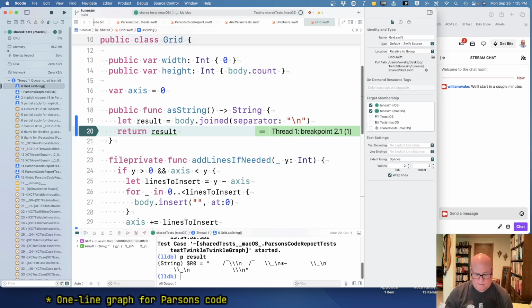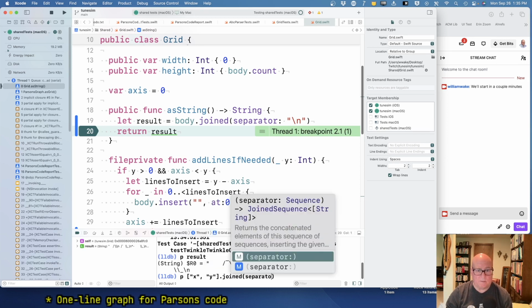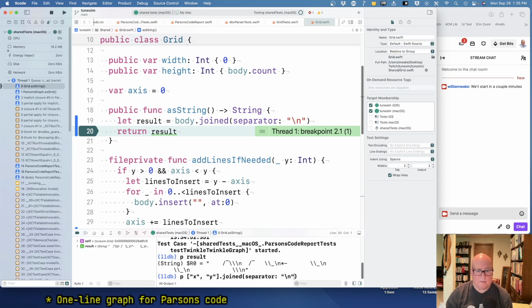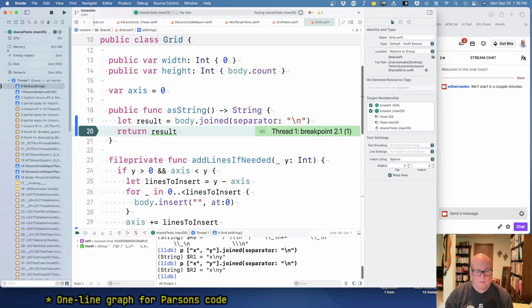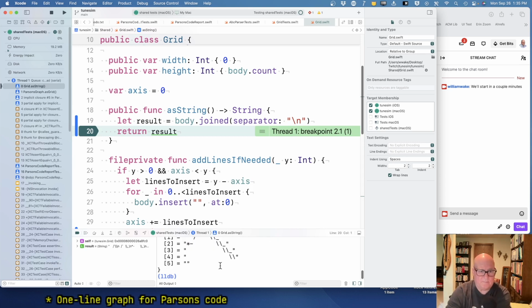In the new line. Okay, let's print x, y dot joined separator new line. Print body. Oh, we got an extra line. Okay. So something went wrong in our adding lines, maybe.